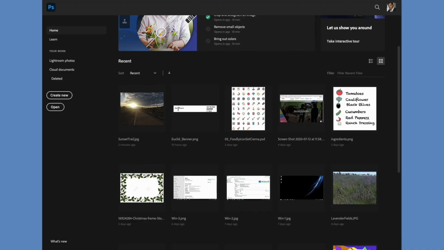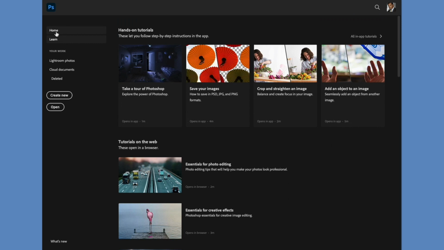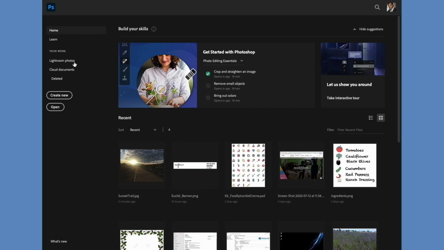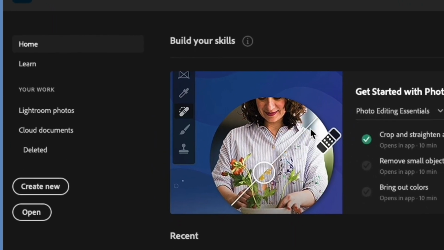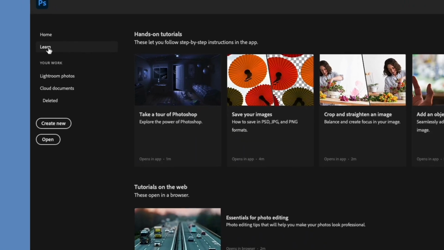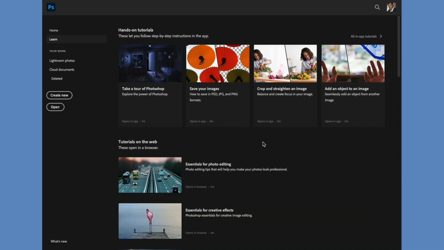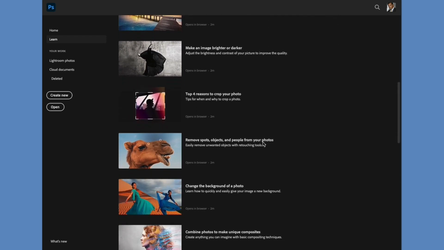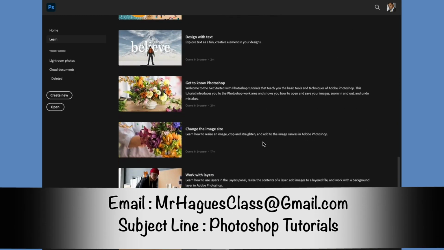Now let's focus on the left side, starting with the Home button. Clicking on the Home link returns the user to the home screen, which is the very screen you're looking at. I'll go ahead and click around here and then click Home and we're back to the beginning. The Learn link is an extension of the Build Your Skills section. It takes you to a page where Photoshop offers additional tutorials. Now I don't mean that these Adobe tutorials will replace my tutorial. I offer a much more in-depth instruction and of course I'm accessible by email.